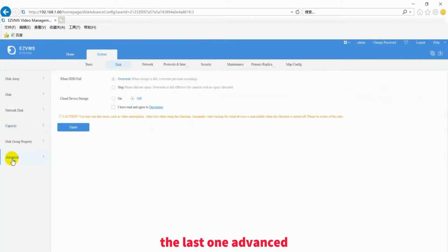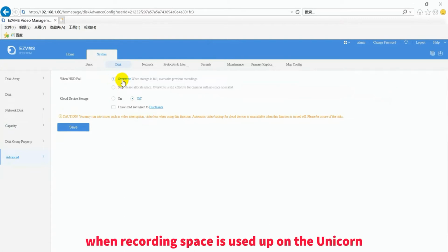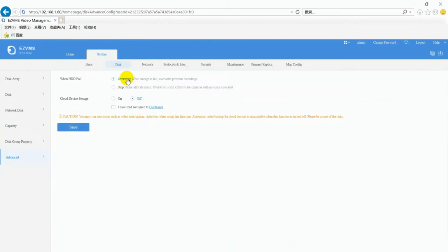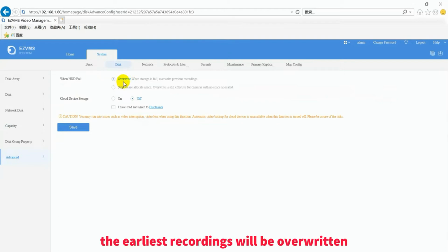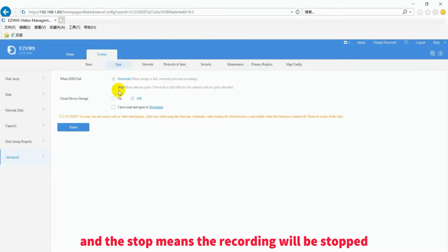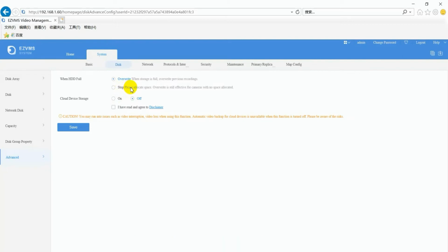The last one, advanced. To set recording policy when recording space is used up on the Unicorn. Overwrite means the earliest recordings will be overwritten by new recordings when space is used up. And Stop means the recording will be stopped when space is used up. Overwrite is recommended. And then network configuration.